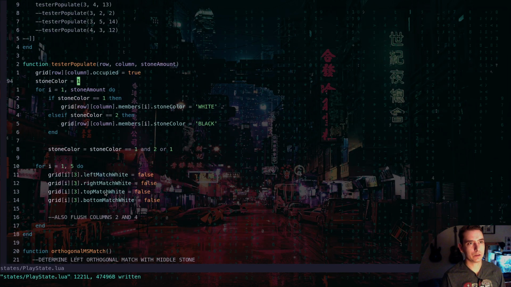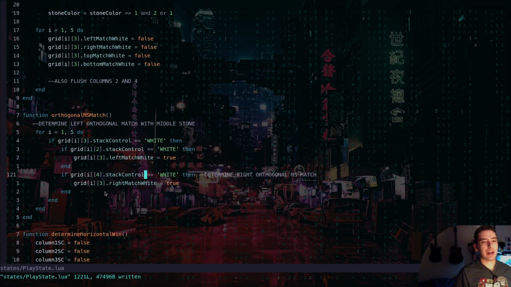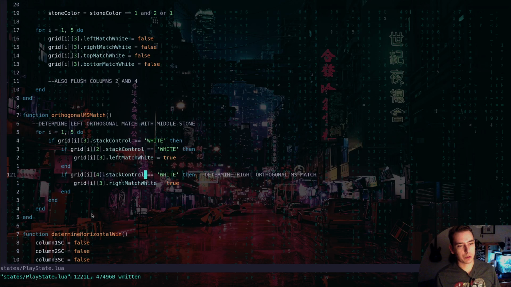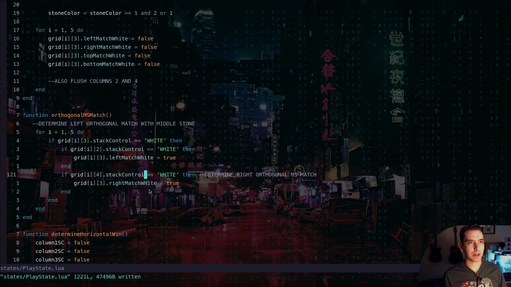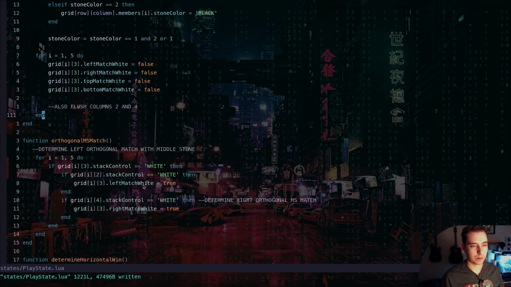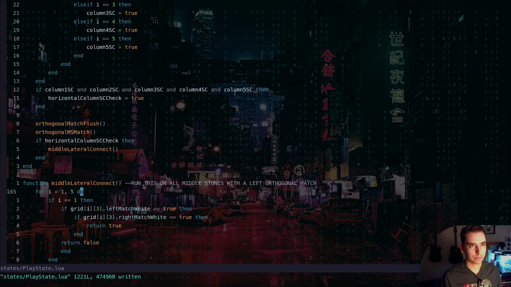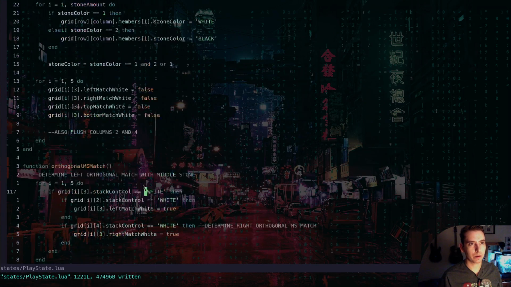So what do we need to do? We initialize them false. And then anytime we place a stone, we run our determine horizontal win function, which then clears every boolean right here. Well, where is it? It's orthogonal flush. Where is our orthogonal flush?